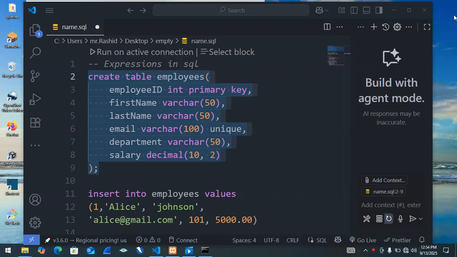Let us take a look at the primary key, which uniquely identifies each record in a table. It cannot be null, so it cannot be empty, and it must be unique. So every record must have a different primary key value.